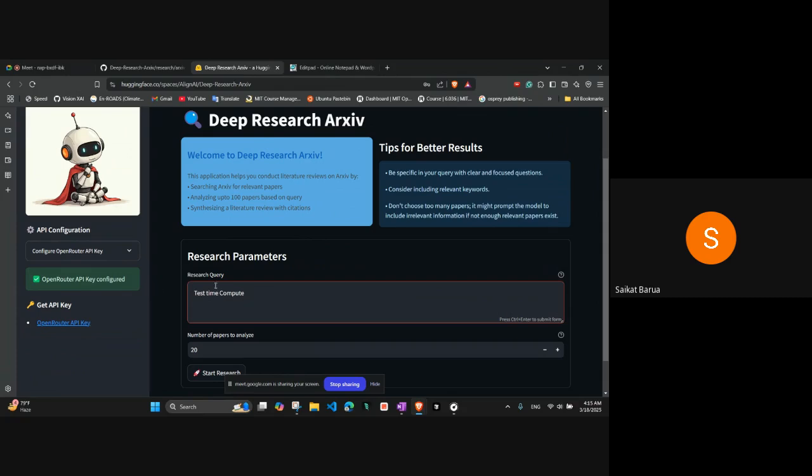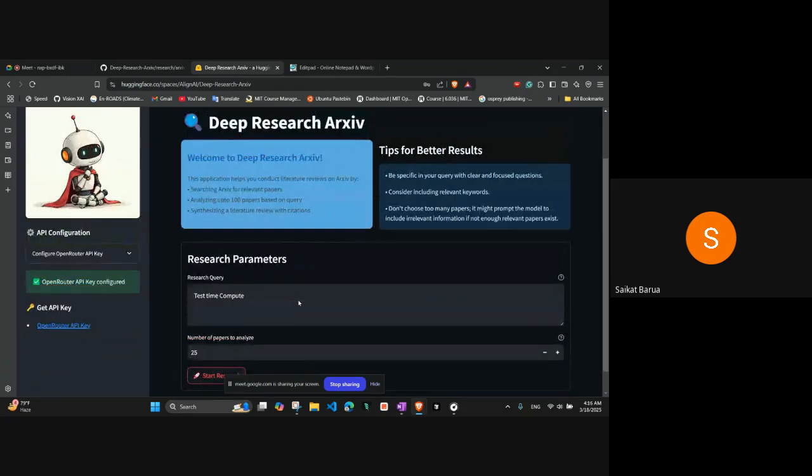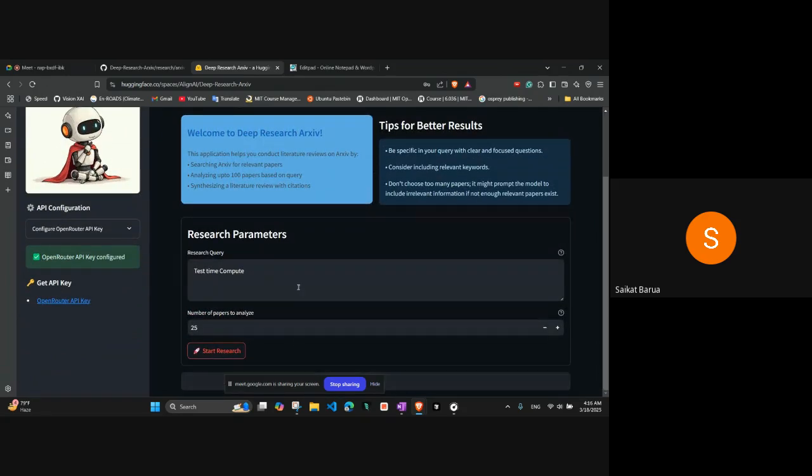So we don't need to specify things, we can just pass the keyword, and the arXiv API will automatically find the relevant papers. Minimally we have to give 10 papers, and you can also give 100 papers, but not more than that. So let me try with 25 papers and start our research. It will take a couple of seconds.